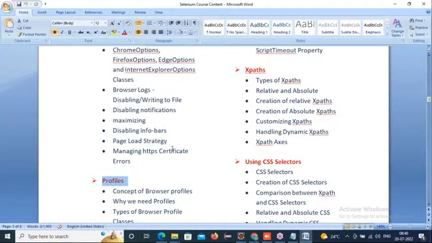Information bars, notifications, all these come through browsers. Certificates come through browsers. Maximizing the browser, all this comes through browsers. Everything needs to be handled through Selenium on the browser, whatever activities appear when we are running through automation.